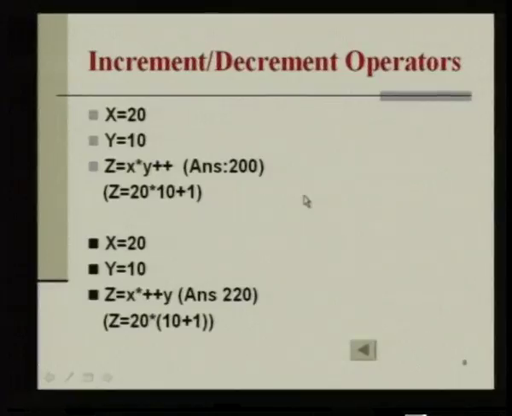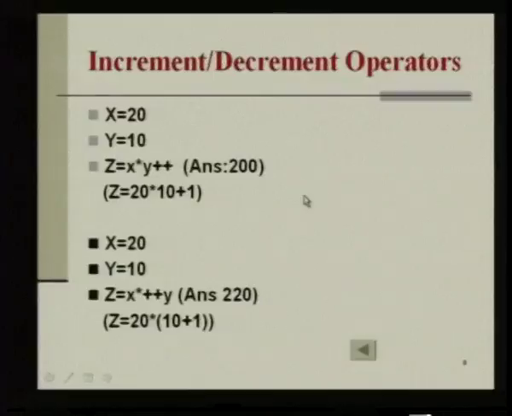Next we have the increment and decrement operators. An increment operator is one which adds 1 to the value. For example, if the value of y is 50 and you give y plus plus or plus plus y, it adds 1 to 50, so the value of y becomes 51. Now, within these increment and decrement operators, we have something called pre-increment and post-increment.